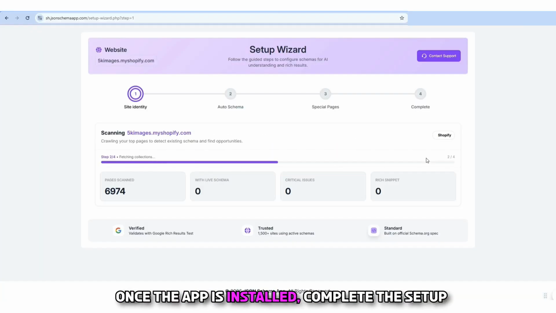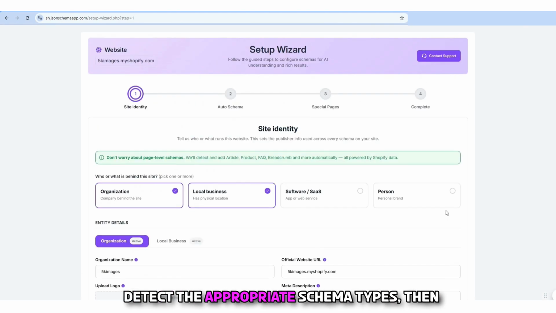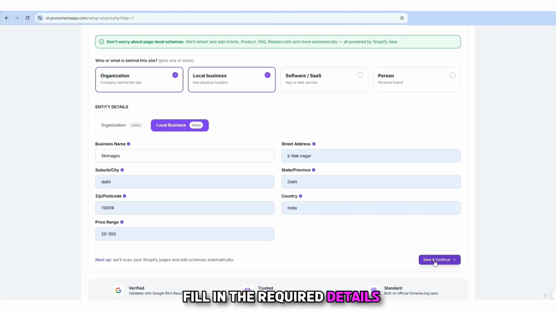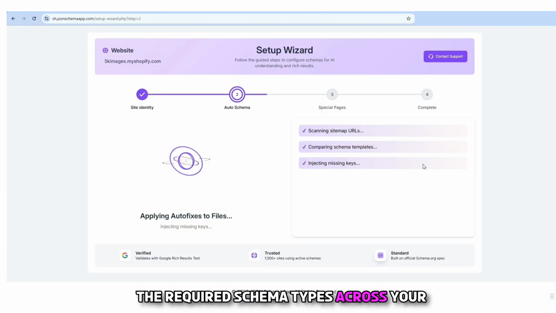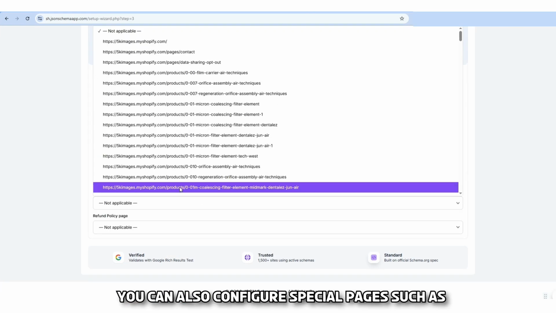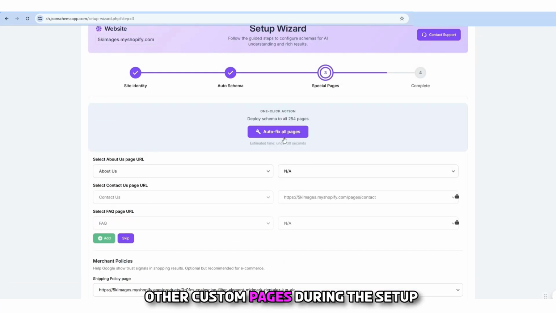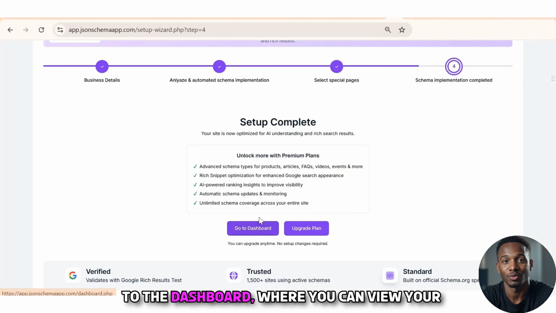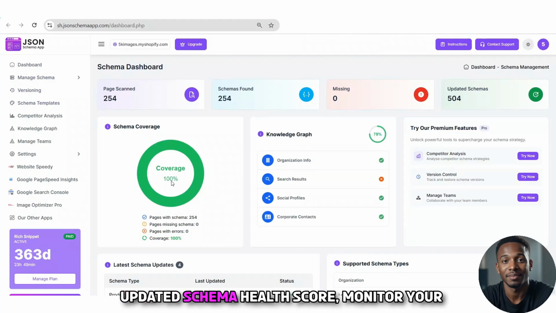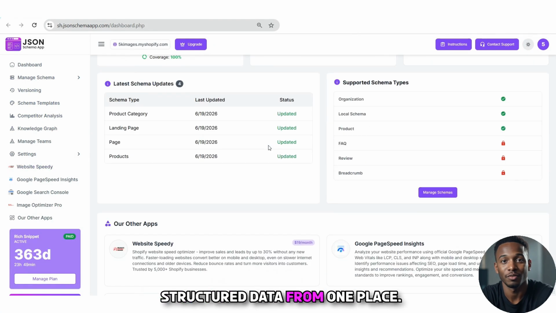Once the app is installed, complete the setup wizard. This will scan your entire store, detect the appropriate schema types, then fill in the required details. The app will automatically add and manage the required schema types across your store. You can also configure special pages such as About Us, Contact Us, Privacy Policy, and other custom pages during the setup process. After completing the wizard, you'll be taken to the dashboard where you can view your updated schema health score, monitor your schema coverage, and manage all your structured data from one place.